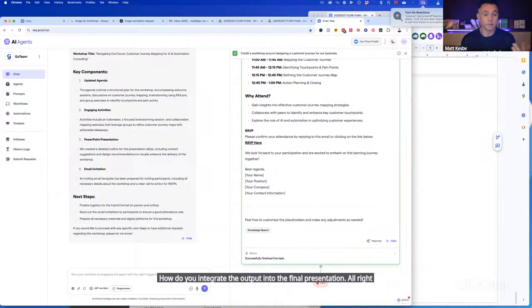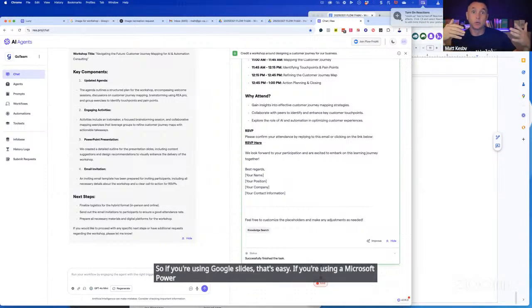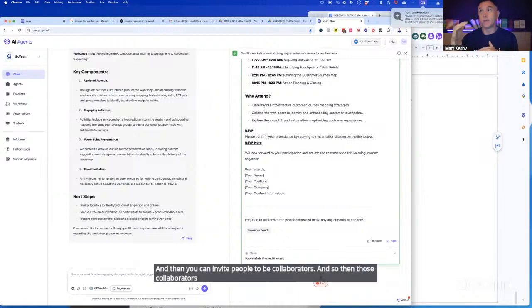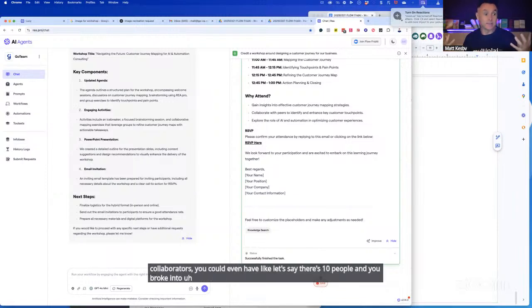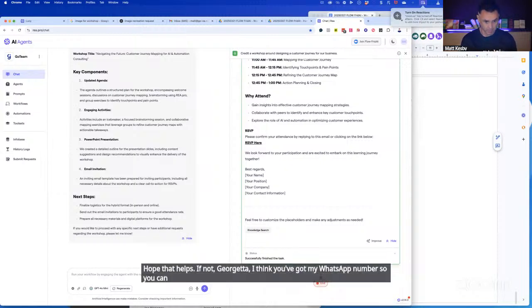So if I've got a PowerPoint presentation that's online is the key, right? If you're using Google Slides, that's easy. If you're using Microsoft PowerPoint, just make sure you're using the cloud-based version. And then you can invite people to be collaborators. Let's say there's 10 people and you broke into pairs. You could have 5 slides in there, put their names on each of those slides, and have them put their output into that slide. But they'll need to be collaborators via the cloud to do that. Hope that helps. If not, Georgetta, I think you've got my WhatsApp number, so you can hit me up afterwards.